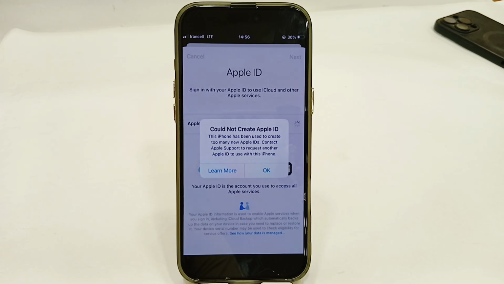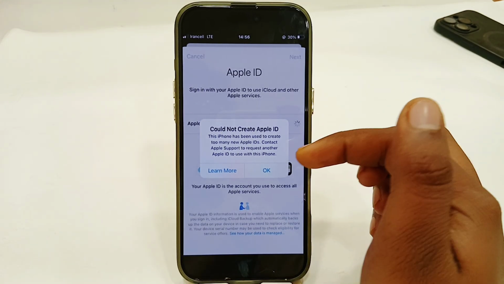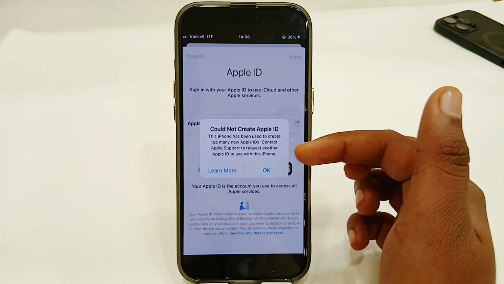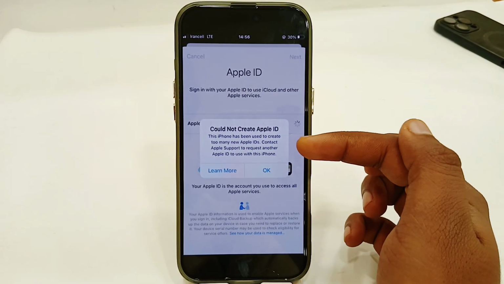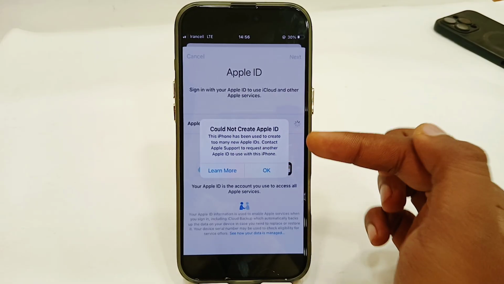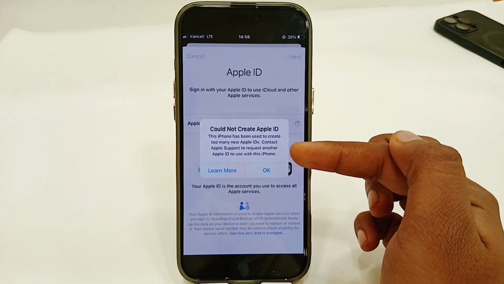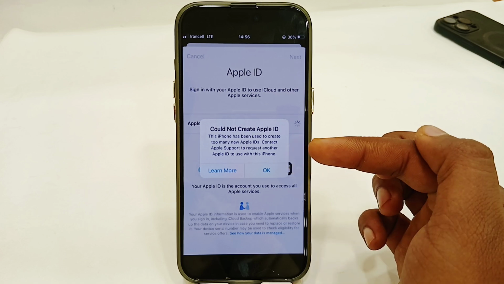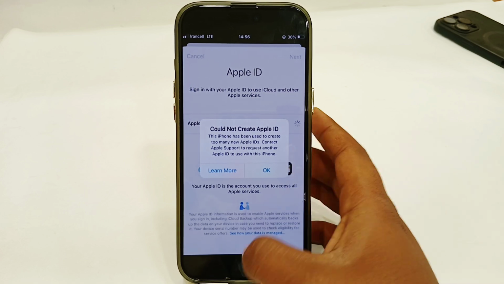If you are using any iPhone and you're facing the issue that whenever you try to create a new Apple ID on your iPhone, you see an error that you cannot create an Apple ID. Your iPhone has been used to create too many new Apple IDs. Contact Apple Support to request another Apple ID to use with this iPhone. So let's see how you can fix that.